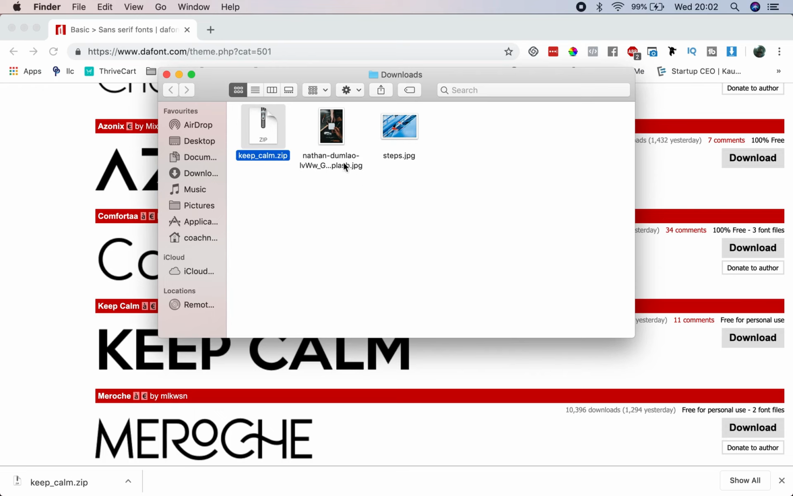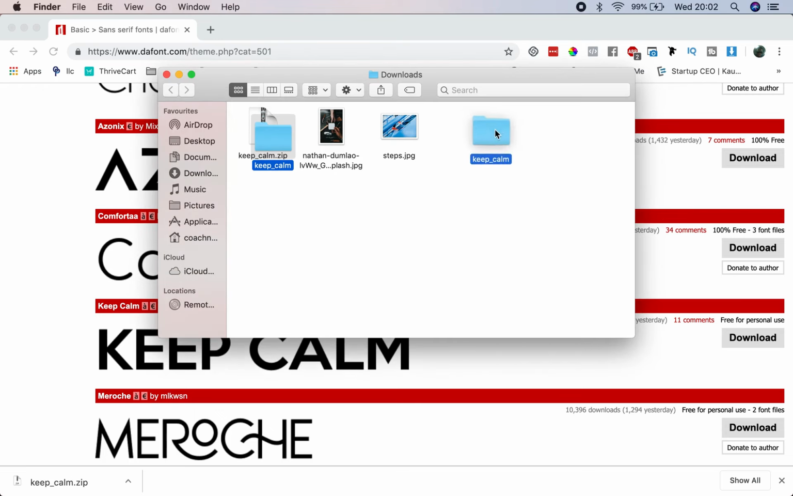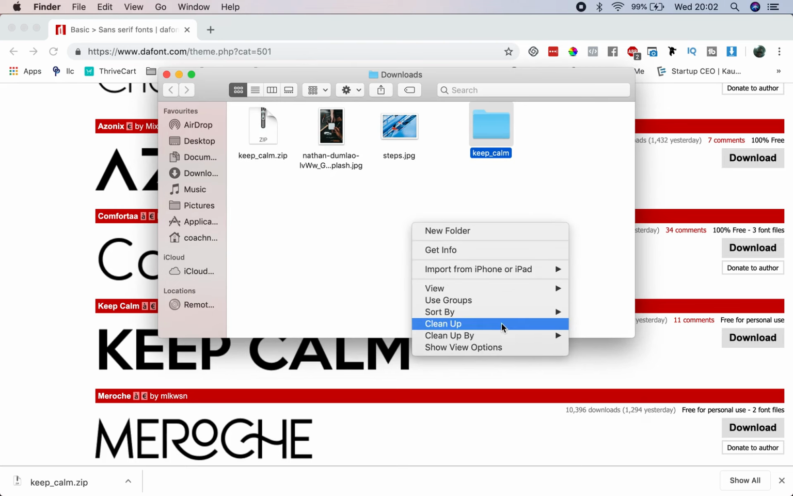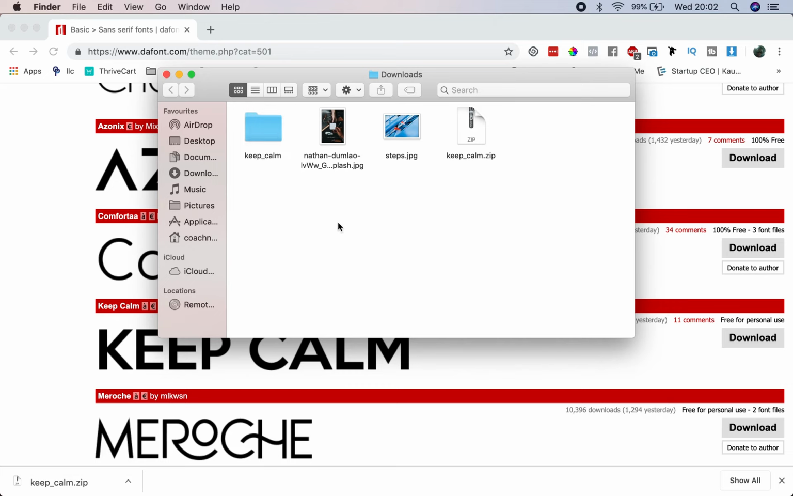If you have a Mac, this is how it's going to show as a zip file. If you double click it, it's just going to unzip right there. Let me arrange this stuff. I don't know why it's so disarranged. So it's just going to unzip, then you can delete this one, right? Straight up. So this one now has our font.